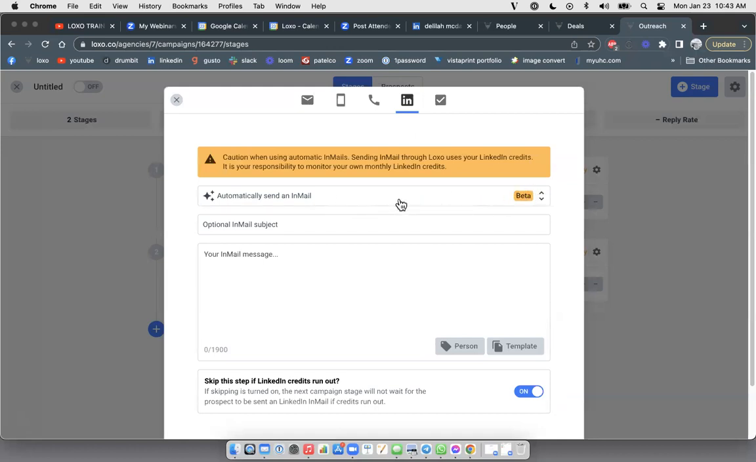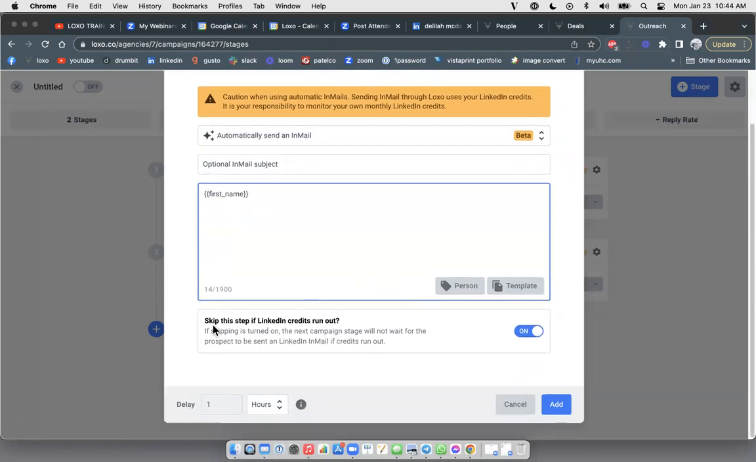Now, if you do want the in-mail action, you'll click the beta button, you'll put in the subject line and build the email out, and basically use a person first name merge tag, just like you're sending an email. It's just going to deliver through LinkedIn InMail. Build out the body of the email. And we have this option here.